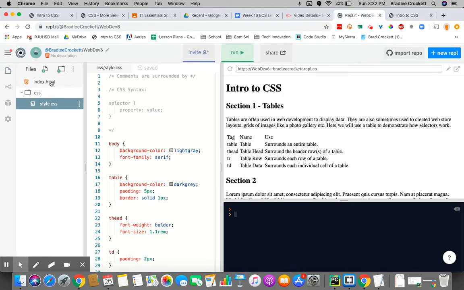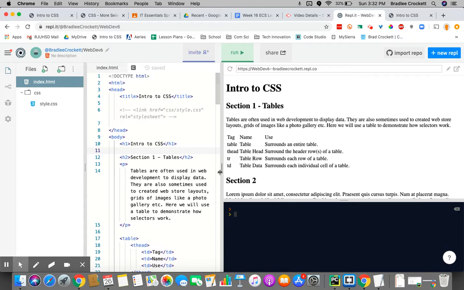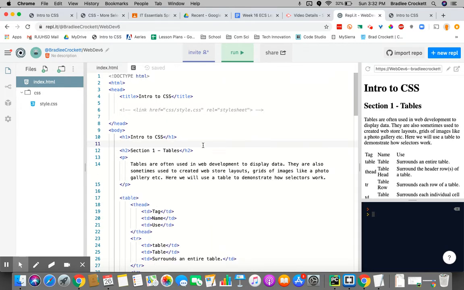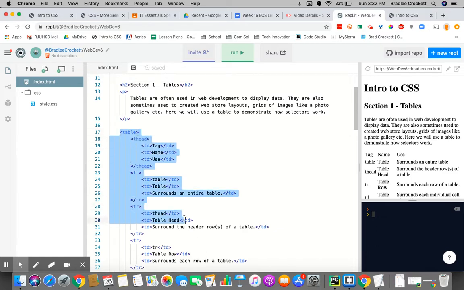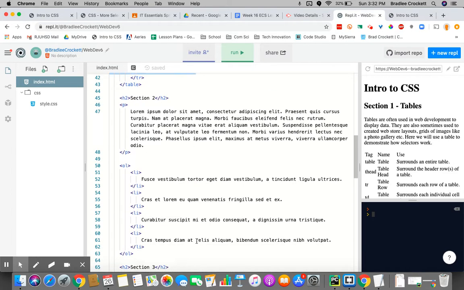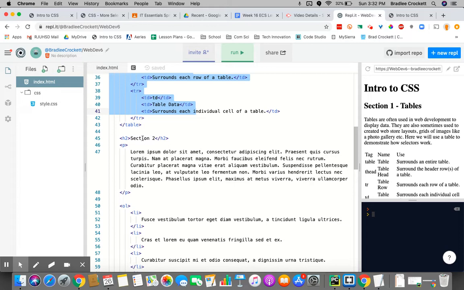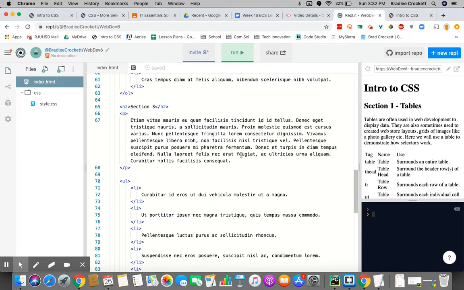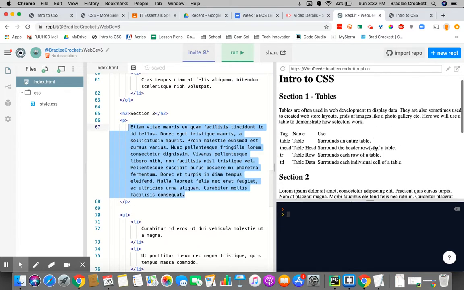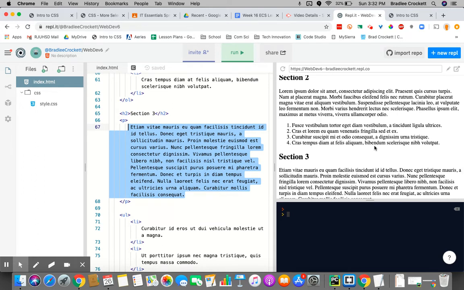If I go back to the REPL where you can see the actual code, you'll notice that everything here, aside from this new table, is stuff that you've seen before. I've got heading twos, paragraphs, ordered lists, unordered lists, and a bunch of lorem ipsum, just Latin gibberish, because I'm focused on teaching you the style. I don't really care about the content of this web page. Okay?